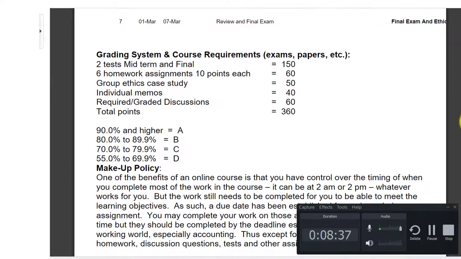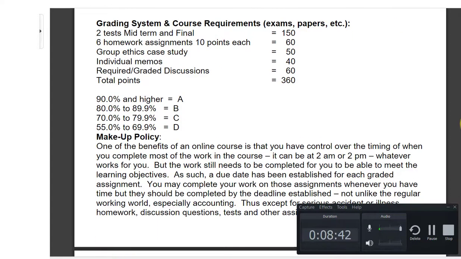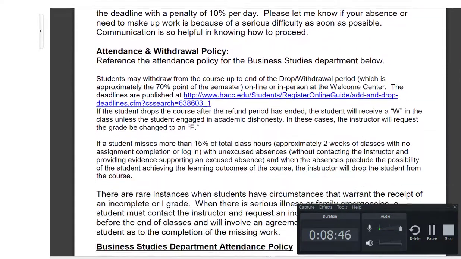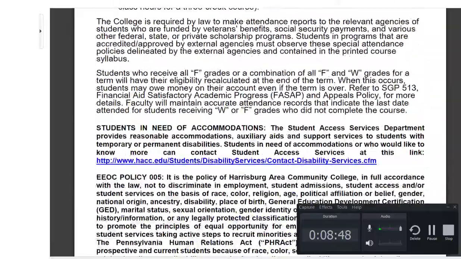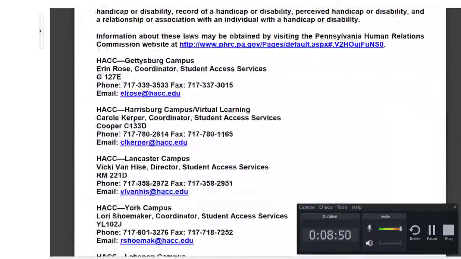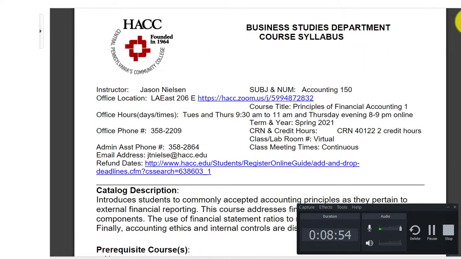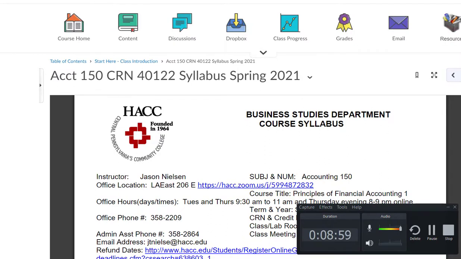This is how our grades will be worked out and how I will assign the grades, how many points everything's worth, the makeup policy, withdrawal, and so forth. The policies are here at the bottom. So that's our syllabus. And if you have questions, we can go back to that.